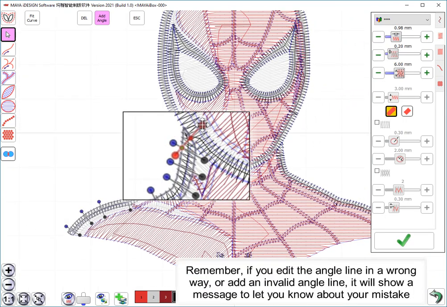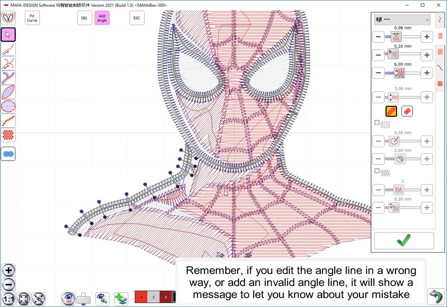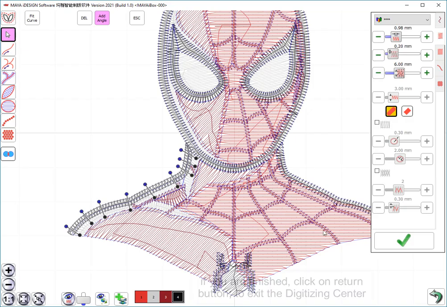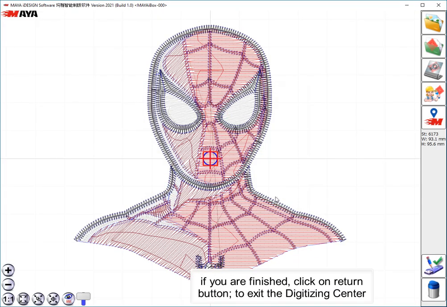Remember, if you edit the angle line in a wrong way, or add an invalid angle line, it will show a message to let you know about your mistake. If you are finished, click on Return button, to exit the digitizing center.